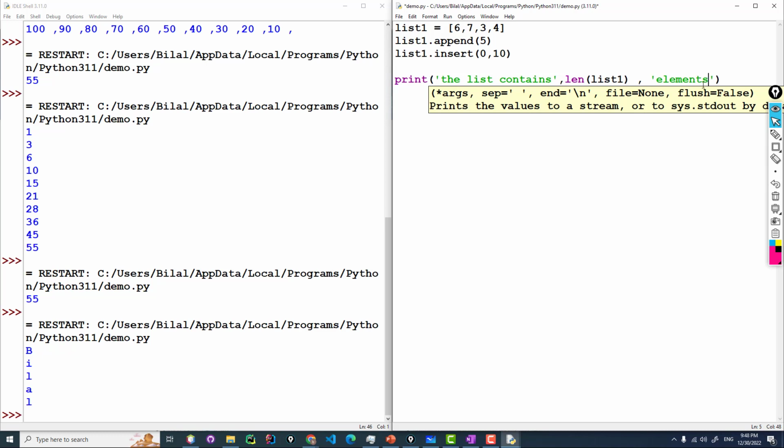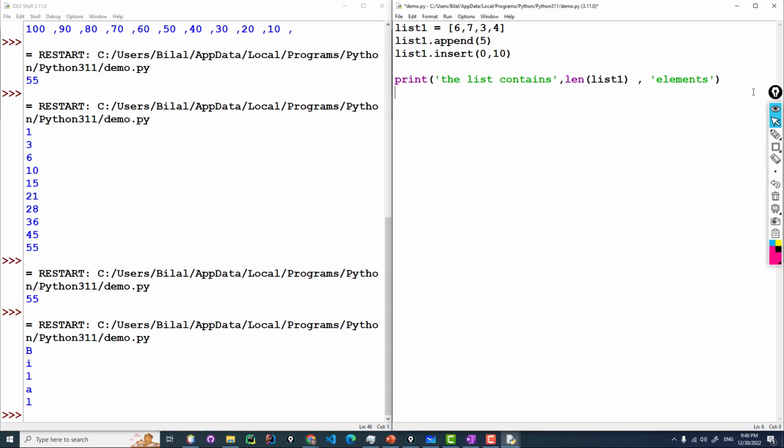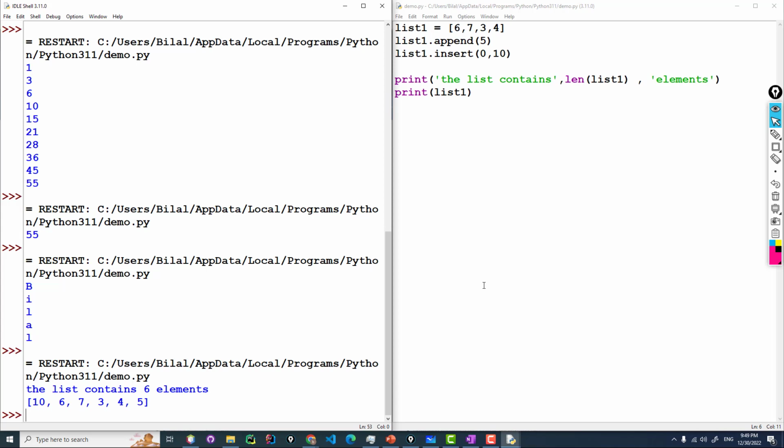And if I want to print the list itself, I just write print and the name of the list, list1. Now if I run the program, as you see, it contains 6 elements. Yes, it contains 6 elements because I have added 10 and 5. When we printed it, 10 is there because I added it at index 0, so it became the first element, and 5 was appended to the end, so it will be here.